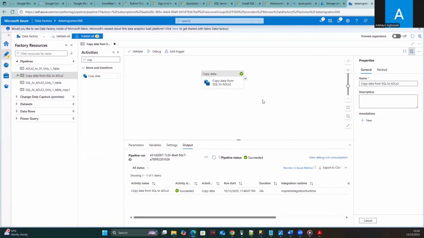So the next thing we'll be doing now is to set up how you can successfully migrate all the tables at once without you hardcoding any name. So stay around and see you in the next video.